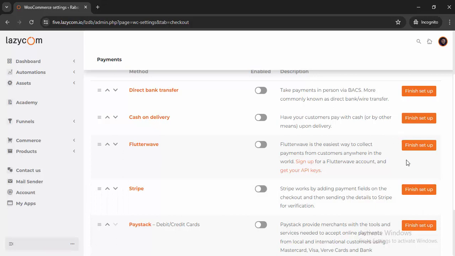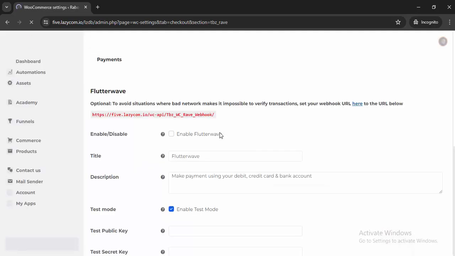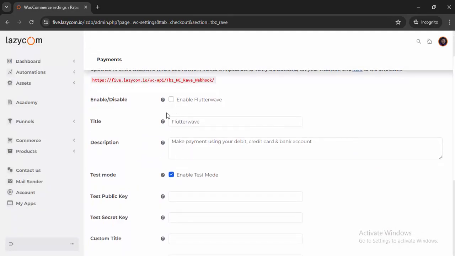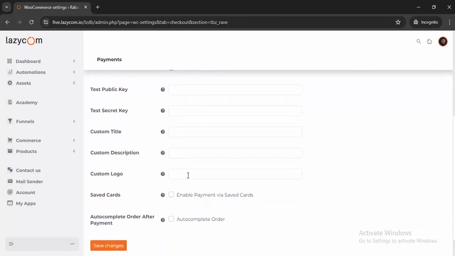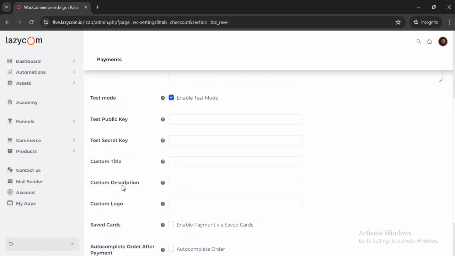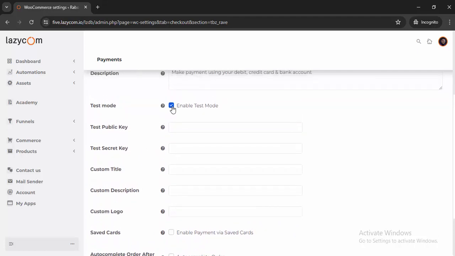So all you need to do here is go to where it says finish setup, and here you're going to see where it says enable Flutterwave, but there are a few things you need to get from your Flutterwave account, and that will be your live keys. You can see that it says test mode, so you want to remove it from test mode once you want to go live. So right here, all you need to do is turn off this test mode as you're going live, and then you want to get your public key and your secret key from your Flutterwave account.